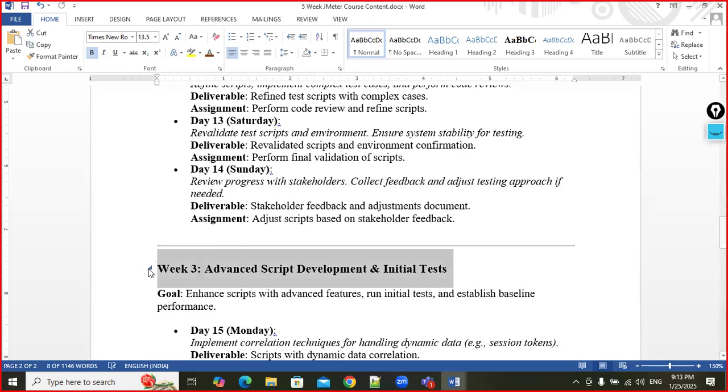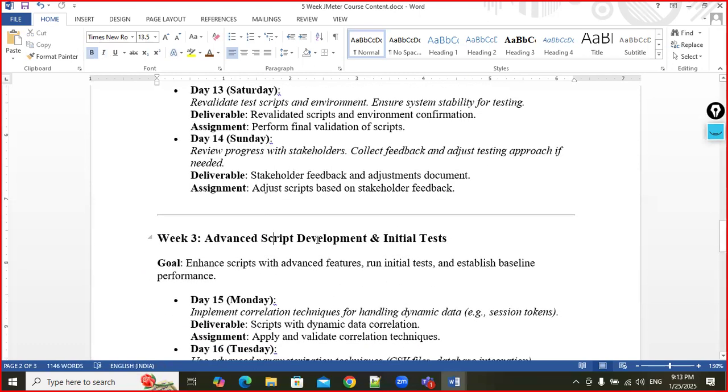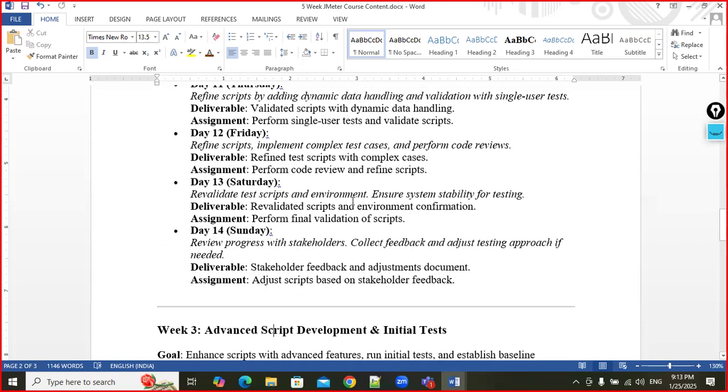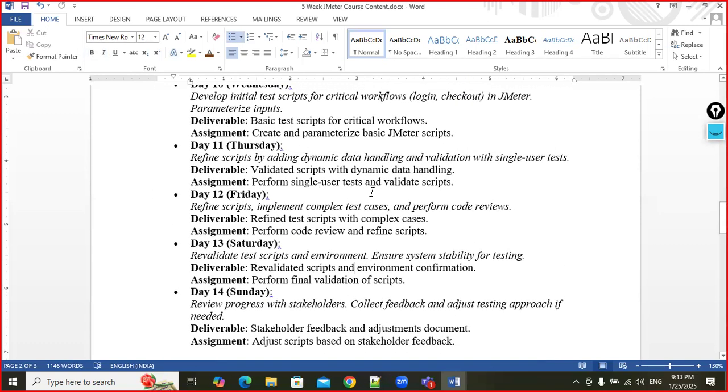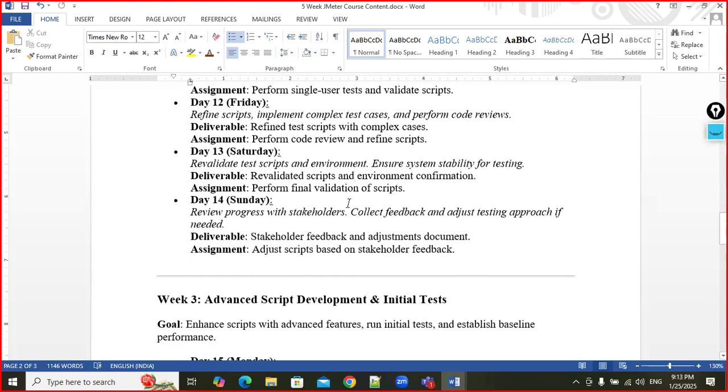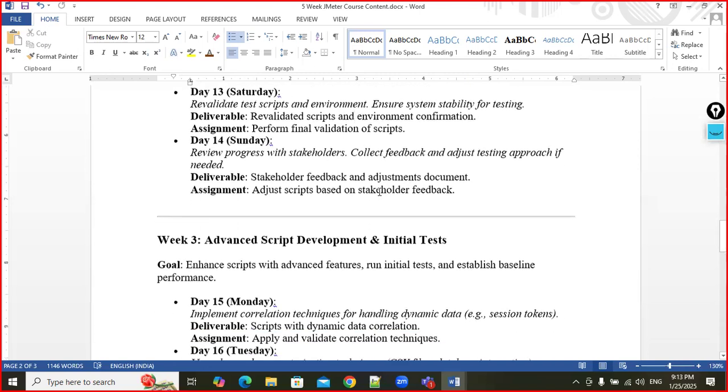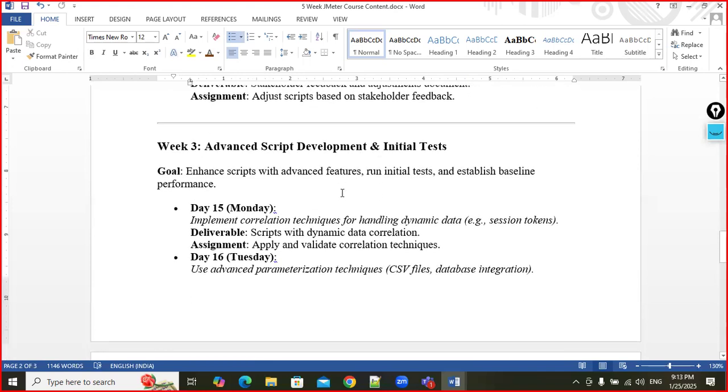In the third week, our major concentration is advanced script development and initial tests. Till now, whatever correlations we have done are completely related to that particular application only. In real time, there are chances that most of you would have faced different dynamic values, and it is very tough for us to extract those dynamic values. With the help of some advanced correlation concepts, we can do that. We'll try to implement those advanced correlation techniques.